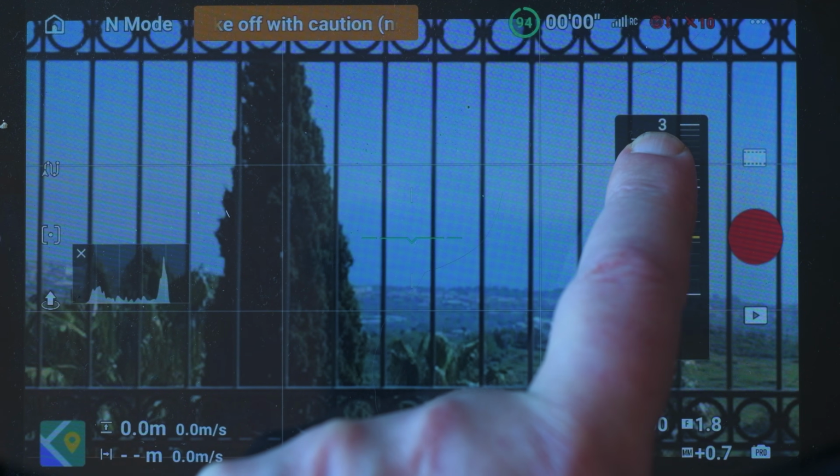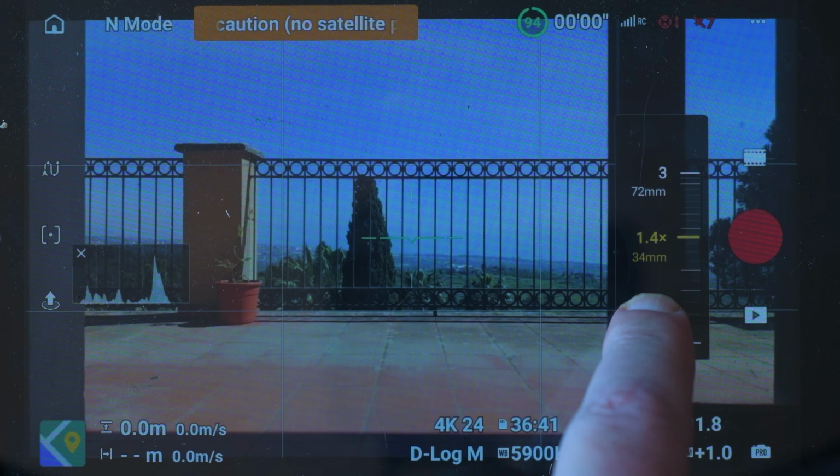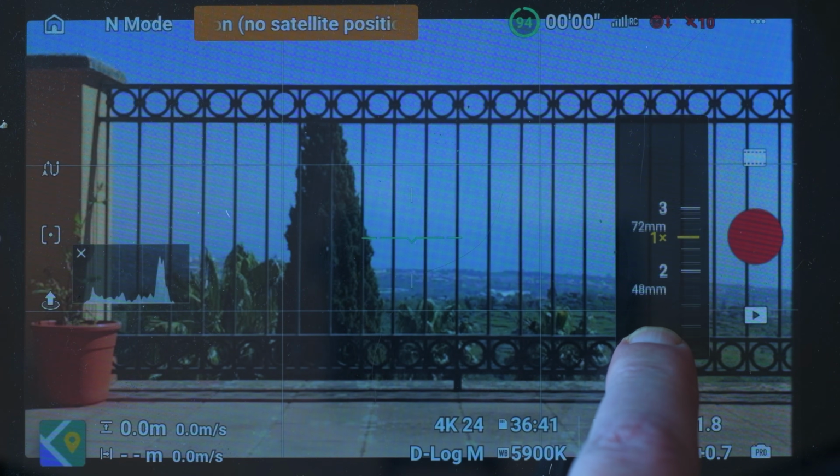By sliding on the icon, we get variable zoom levels up to 3 times, but in this case there is a noticeable loss of resolution.